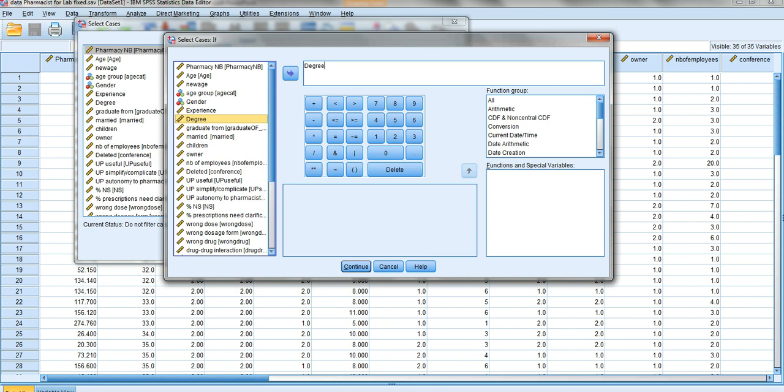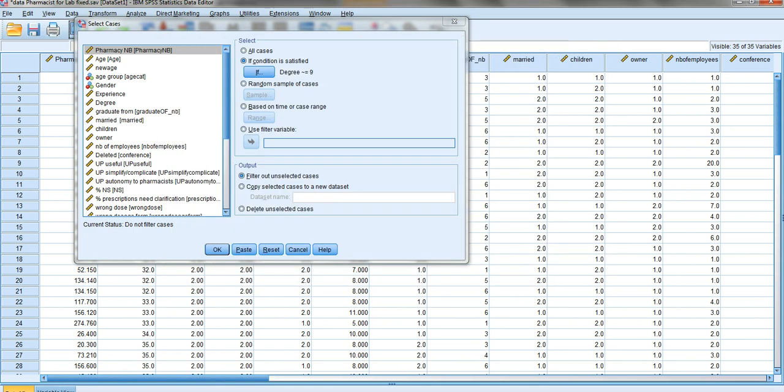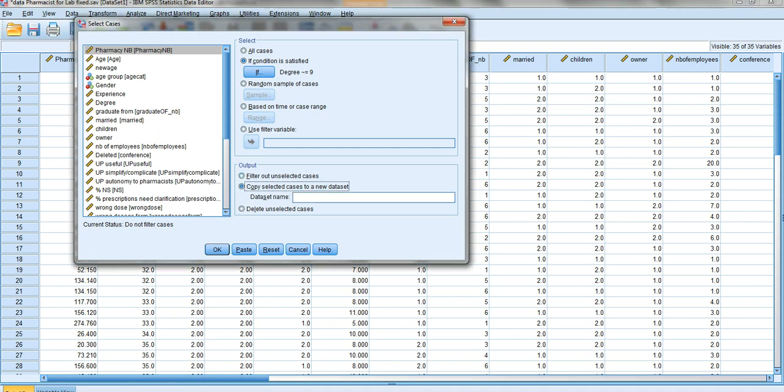So you close this one and you click on this button right there that tells it that for the 9, we want everybody except the 9. So we're saying degree not equal to 9. Click on Continue, and then here you have different options. Either you request that the ones that were not selected be filtered out; they remain part of your dataset, but everything you do from now on, they will not participate in. You can request for a copy to be created, where those selected will be copied to a new dataset, and you have to give it a name.